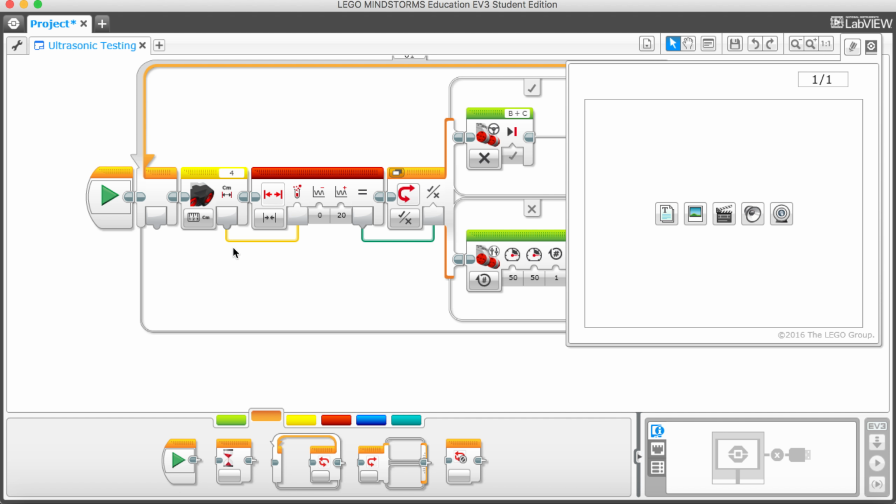So what I want you to do now is try to use the ultrasonic sensor to follow a wall. You can put the ultrasonic sensor on the side of your robot and see if you can follow within a certain range of that wall. So let's say stay within 10 centimeters of that wall.